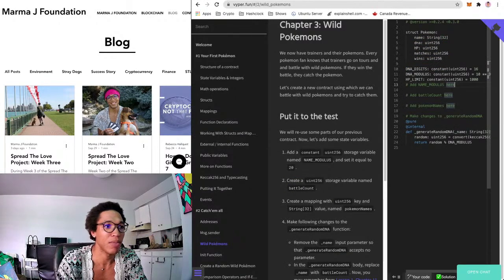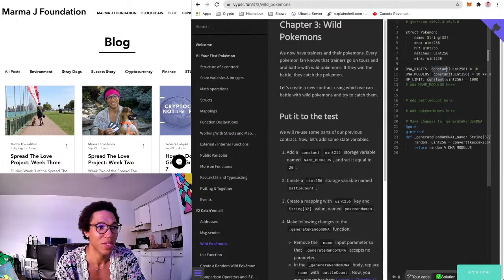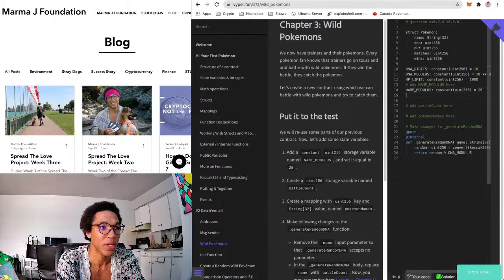Add name modulus here. So I mean, we already know what you just do with this thing. So we're going to add a constant storage variable. Ugh, can't really see it, but still going to do it like this because it's a bit faster. Constant uint256 equals 20. We're going to create a storage variable battle count.